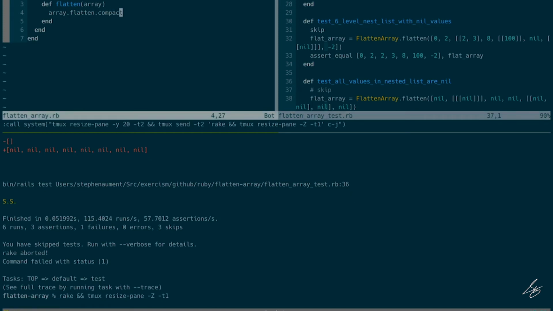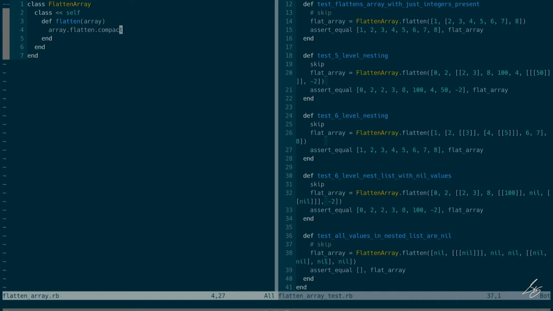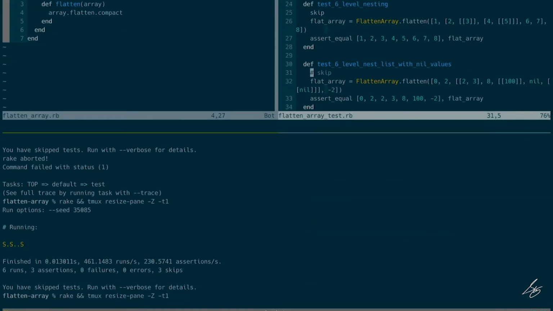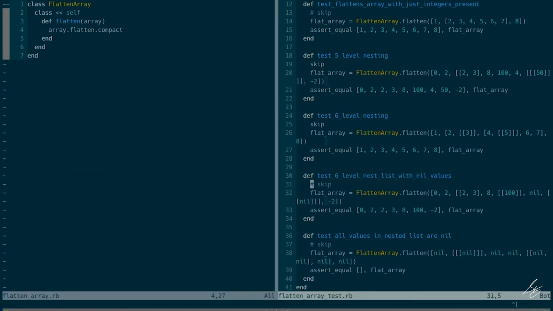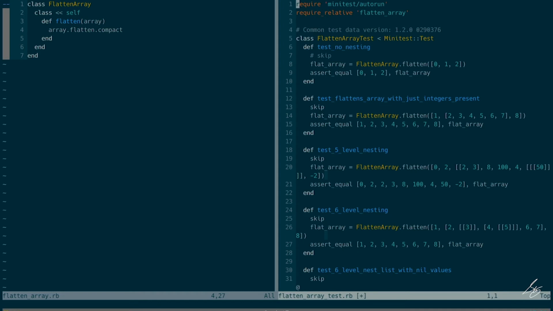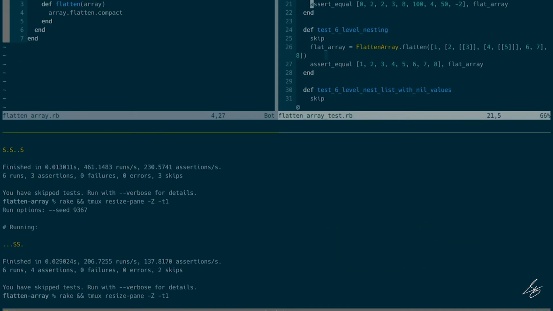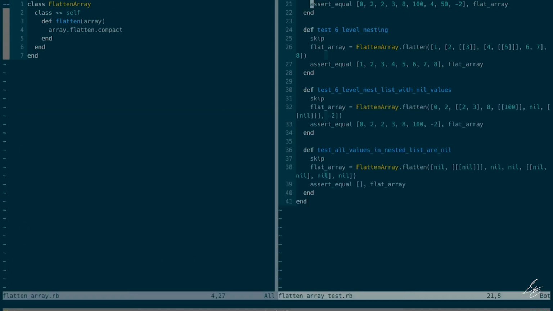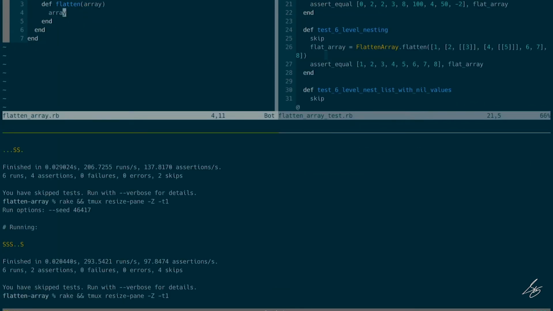Flatten.compact will do the trick. So if you really want to know how to solve this problem in Ruby, this is sort of the cutting the Gordian knot method: just array flatten compact. And this is what I would actually write in production code. But where's the fun in that? Let's actually do this ourselves.